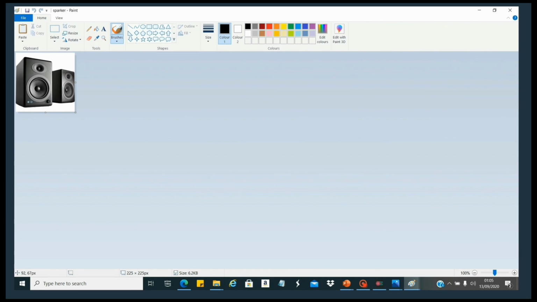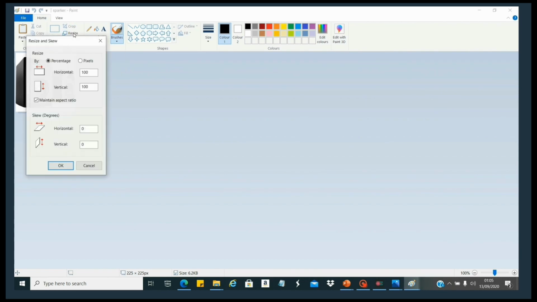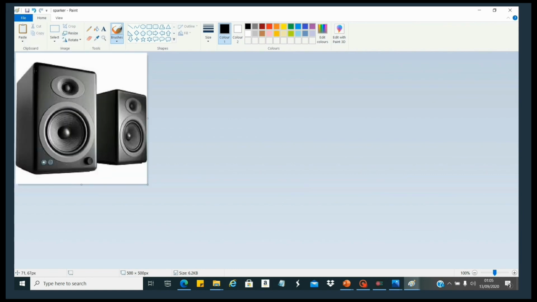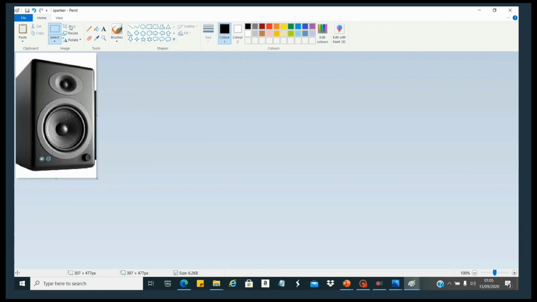Now if you want to resize this image, click on resize, percentage and pixel. Click on pixel and set 225 to 500, so both will automatically get changed. Click OK. Now you can see the image got bigger without losing any quality. So this is what you can do. If you want to select only one speaker, select the speaker and crop it.